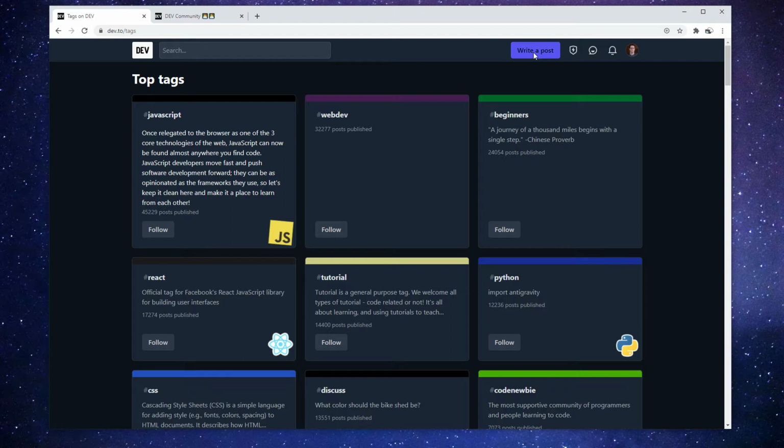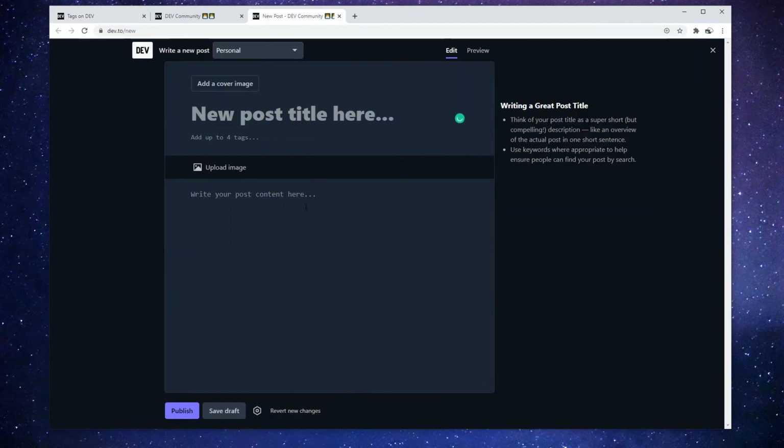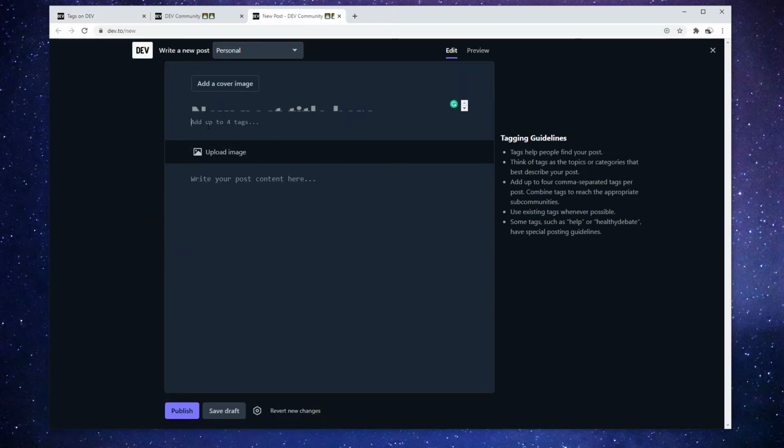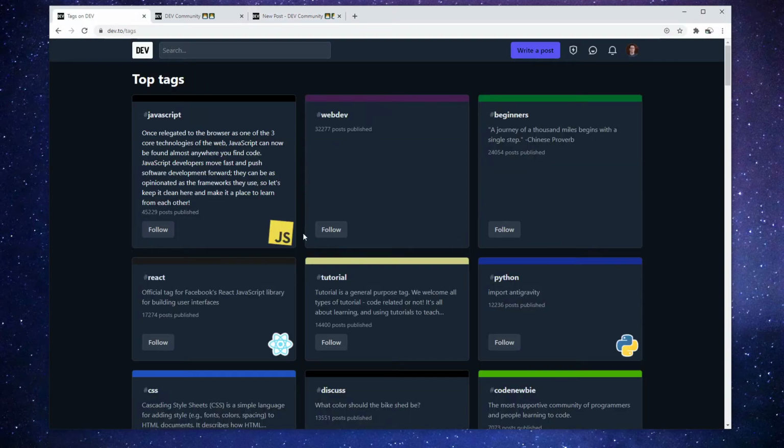And when you actually go ahead and make a post, I'm going to go make a new post here, you only have the option to choose up to 4 tags. So the thing is that you really have to target the ones that are at the top. And actually the ones that are top are the most popular, so they're going to have the most reach.